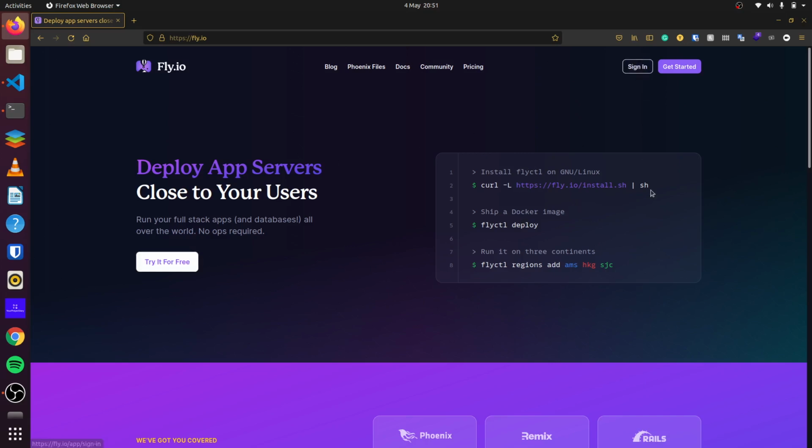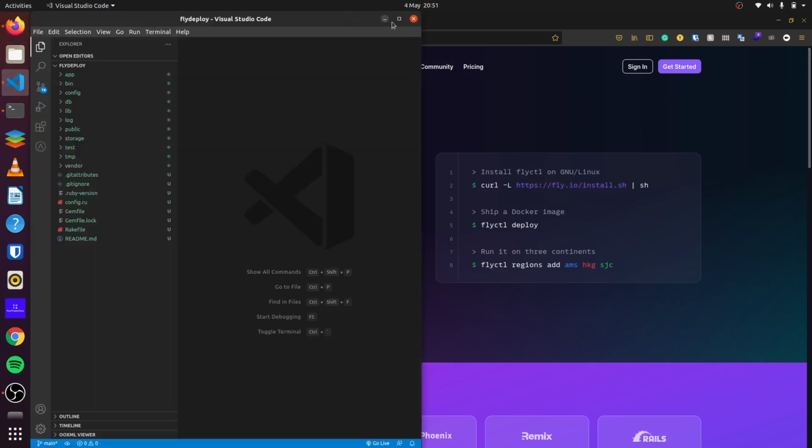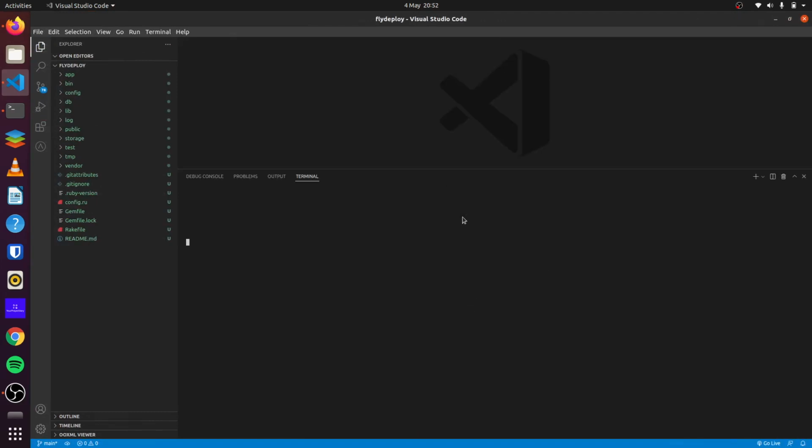Once we sign up, we'll install the CLI for Fly, which we can simply do by following the instructions here. I already have this installed. So look at our Rails application here. Just generated one right now. But for this, we'll create a simple application.